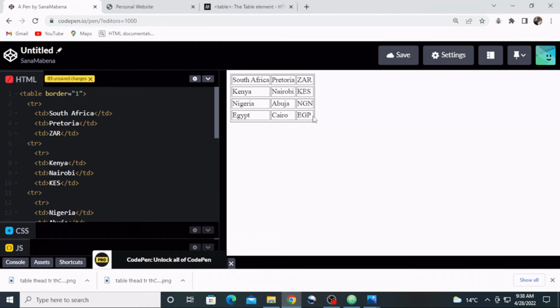Now here it is. So it is a table, as you can see clearly now that everything is inside its own cell. The content is inside its own cell, and these cells are stacked on top of each other, forming columns.